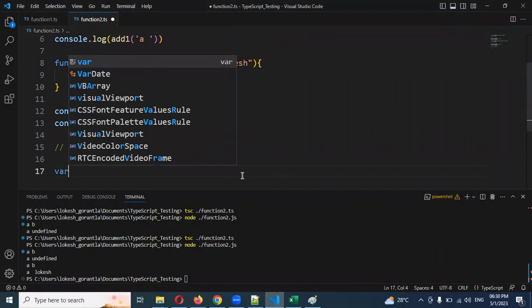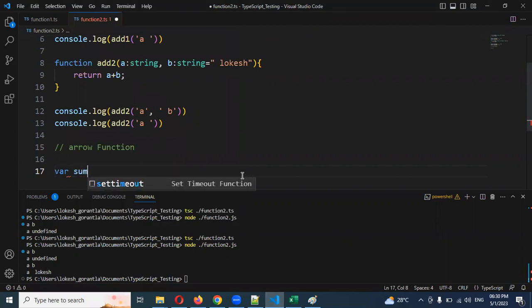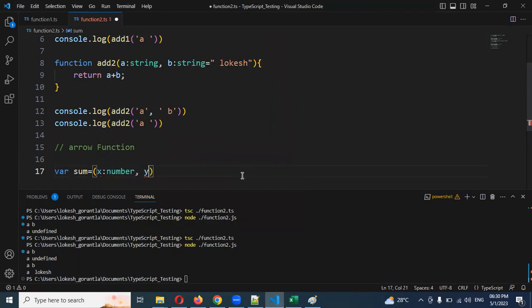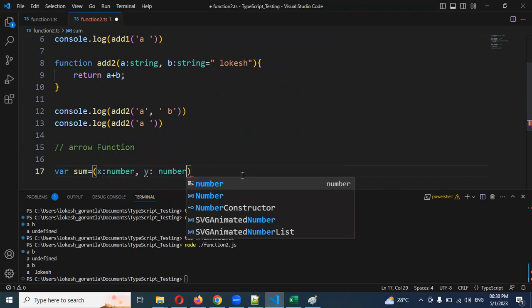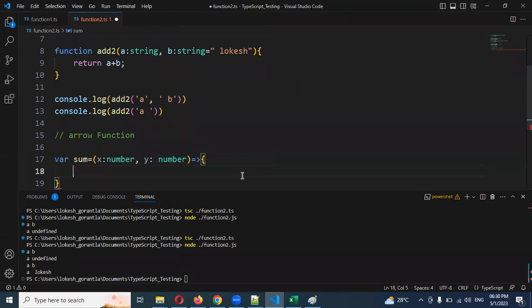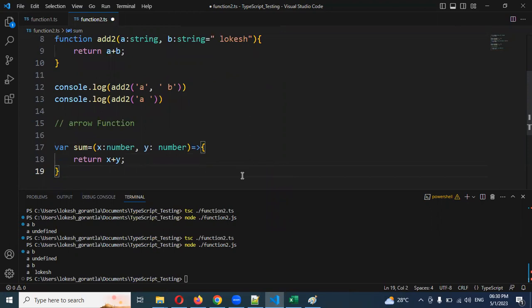Okay, how can we create this arrow function now? Here we take a variable, and I'm going to make it equal. In this I'm going to create the function now, x colon number comma y colon number again, and this particular function I'm going to create as an arrow function now, arrow, and then curly braces, and I'm making it return x plus y, x plus y. Now this is my arrow function.